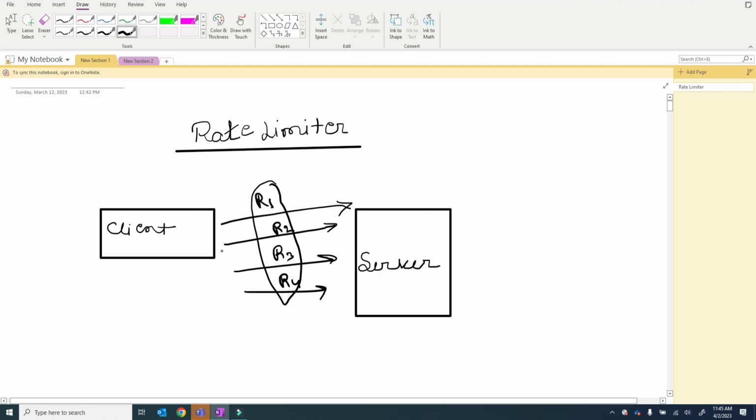It means we can set a rule something like that in 1 minute only 5 requests can go from client to server. So in the middle we can put something kind of a rate limiter here, which will filter only in 1 minute. It will check if the 5 requests are there, it will allow, and if the sixth request is coming, then it will drop it. It will not send that request to the server. So this is the basic idea about the rate limiter.